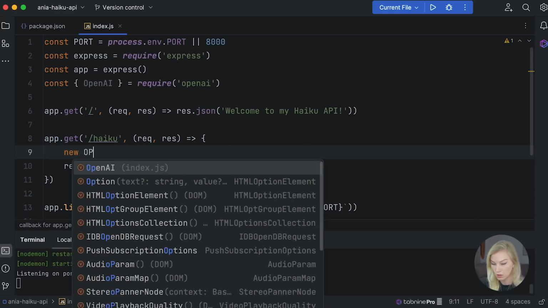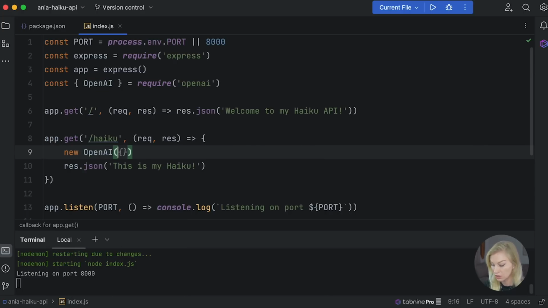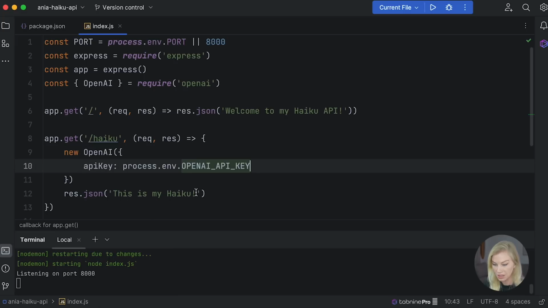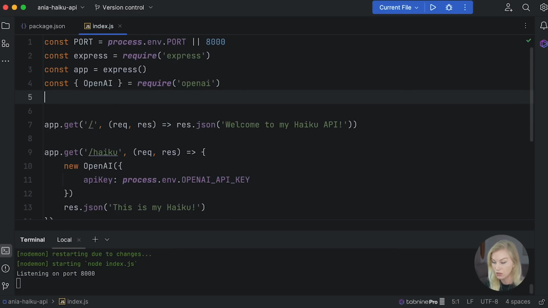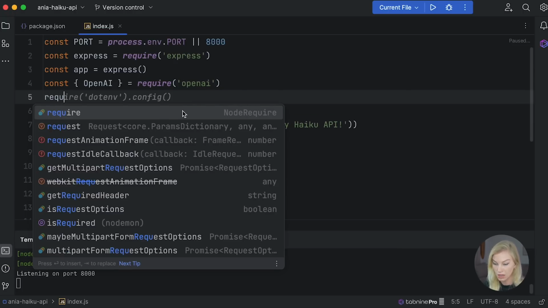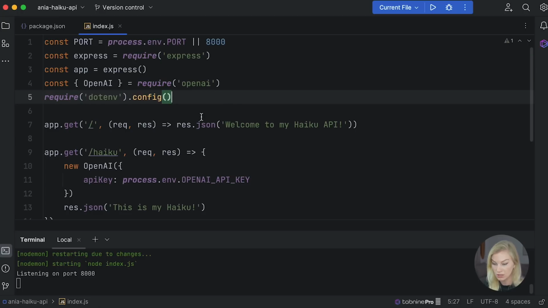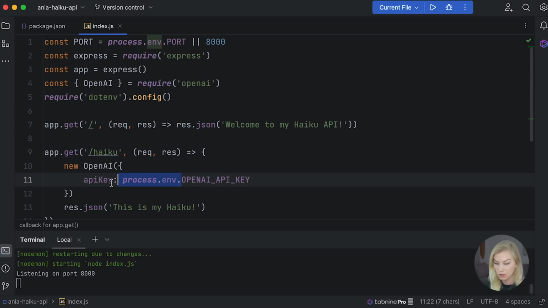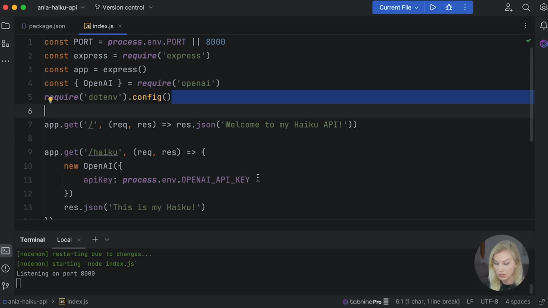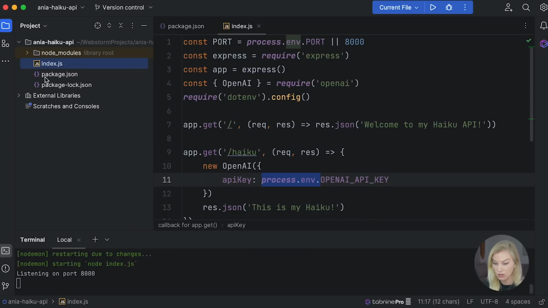So we're going to do new OpenAI, and we're going to pass through the API key, which thanks to process.env, I can store in a .env file. And for this to work, this won't work at all unless you have the dotenv package installed and you require dotenv config. So this will not work without that. And this essentially allows us to look in a .env file.